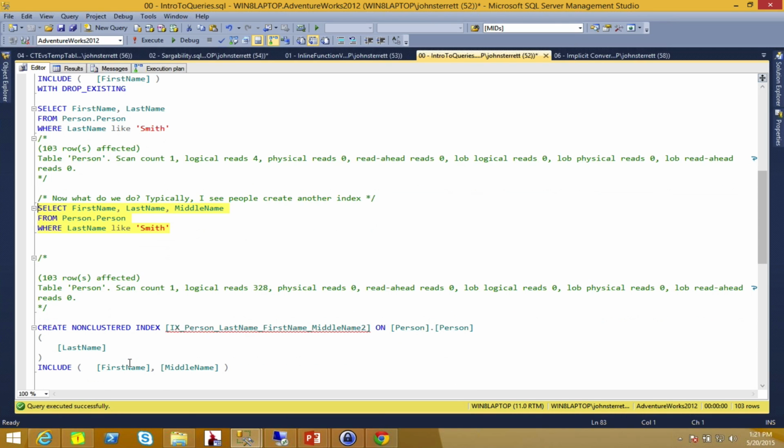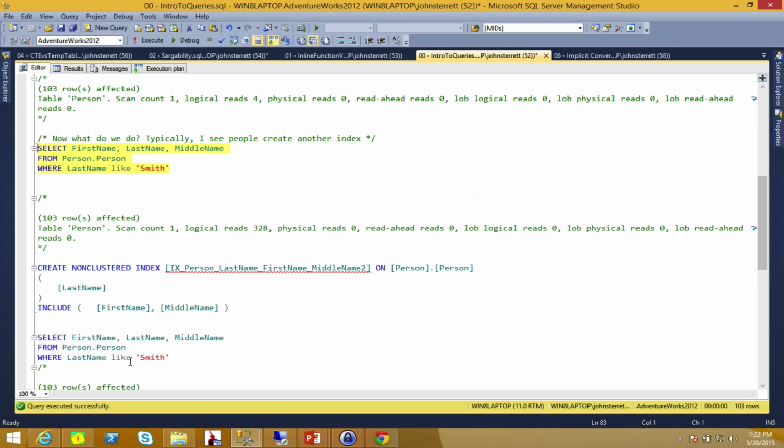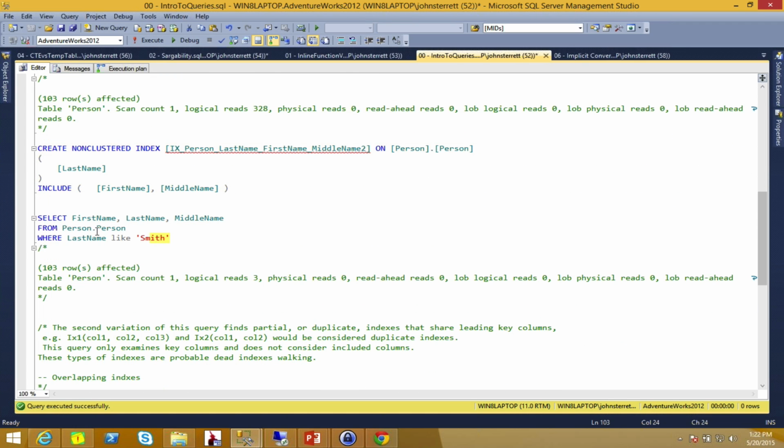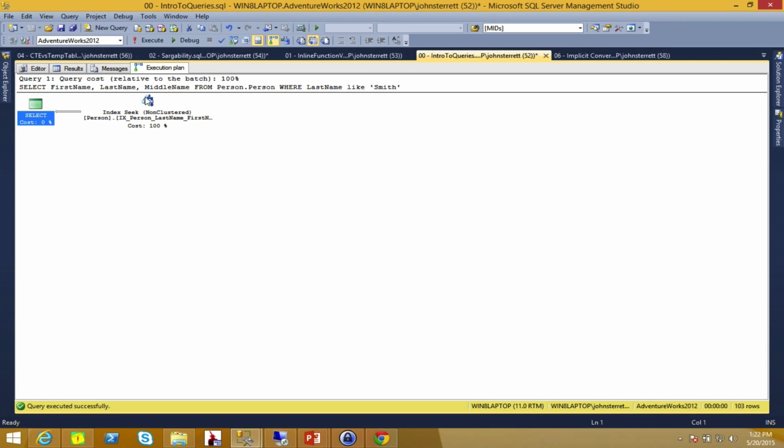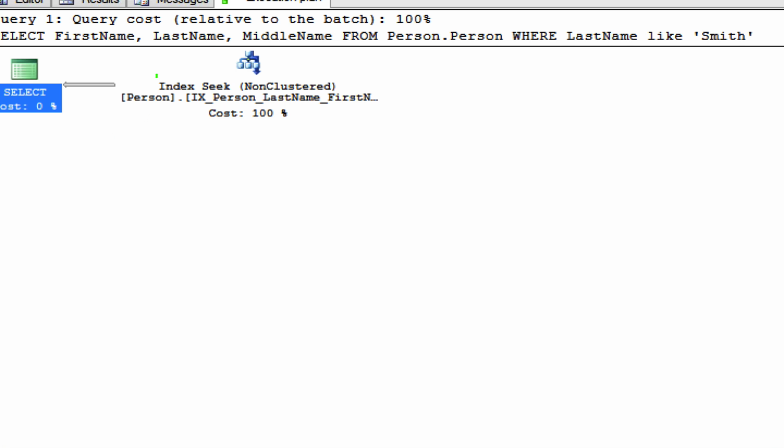So out in the field, what I typically see is a DBA or someone who's overlooking the index strategy will just go ahead and add a new index. So basically, we're going to have 2 indexes that are identical, except for the fact the second one has middle name tagged along with it. So we'll go ahead and we'll create this. So now when we rerun our query that has middle name tagged along to it, we're going to get back to our index seek over here.